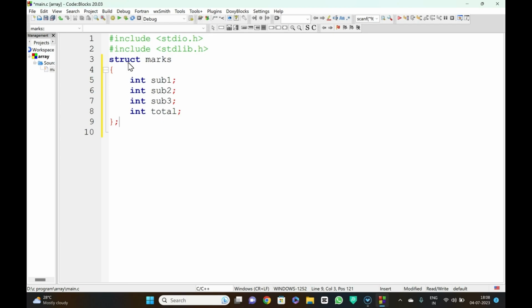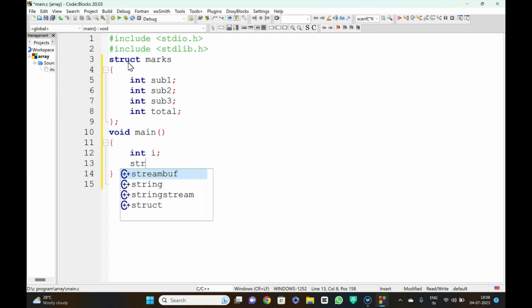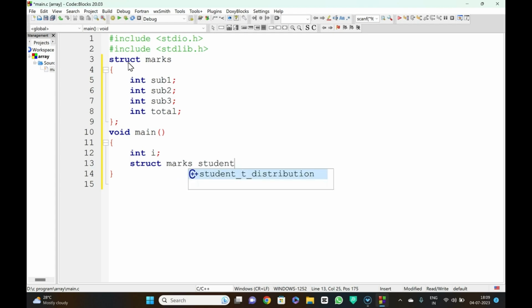Next we are going to open the void main function here. Void main, declare the variable int i. So for marks of the student we are giving in the struct marks student of 3 equal to curly bracket and curly bracket again.